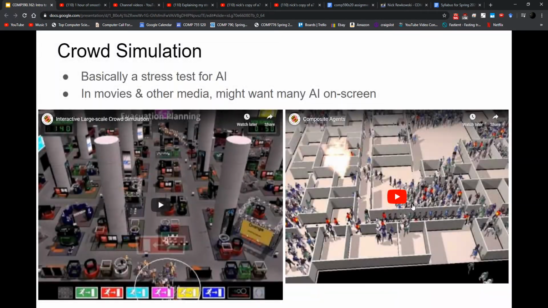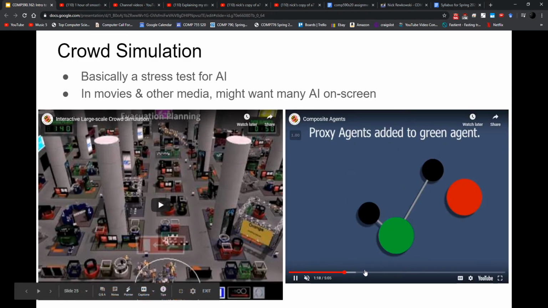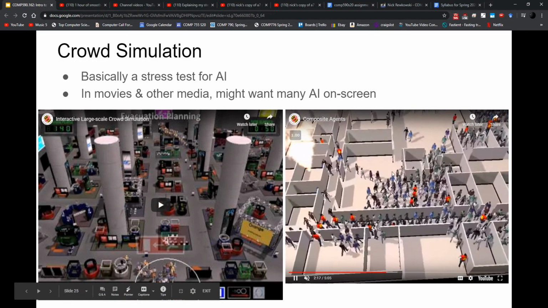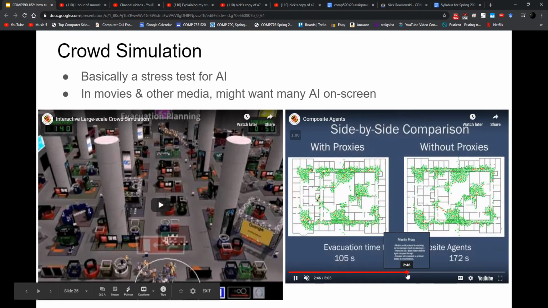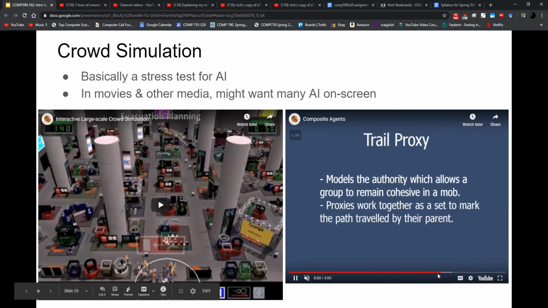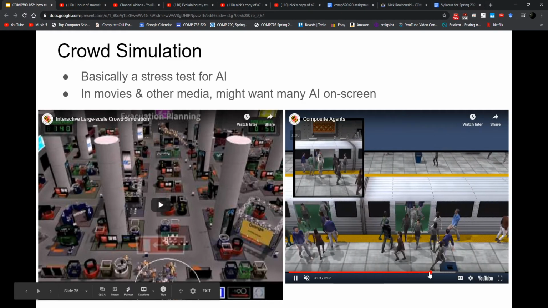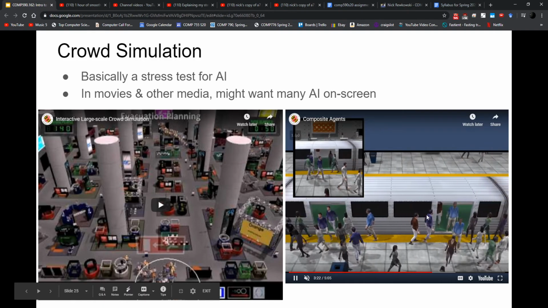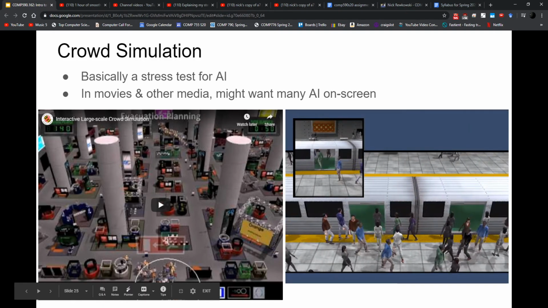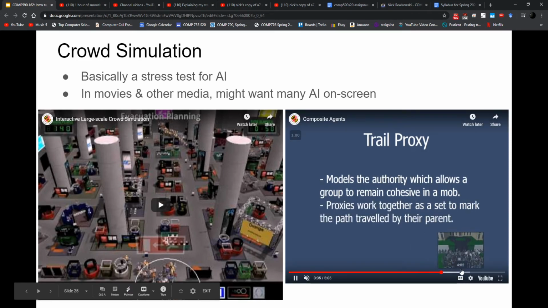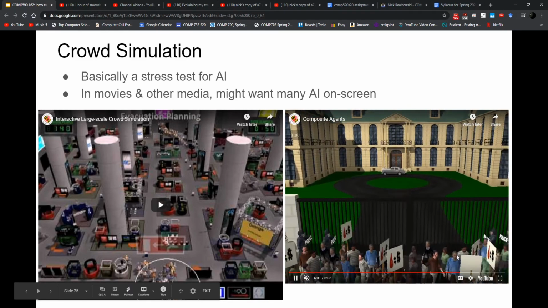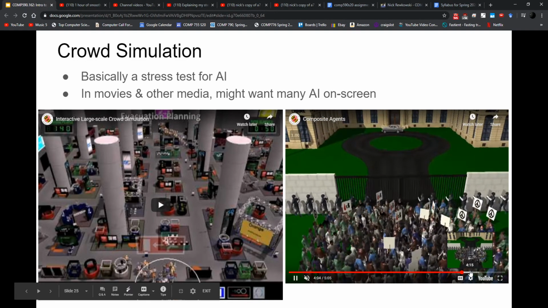Let's see. There was this other example where they're navigating really narrow corridors. The frame rate's terrible, but this is just another example of an application. So narrow corridors are kind of hard because if you have two agents that are walking into a narrow corridor, they might just get stuck if you don't have smart enough AI to deal with that problem. So here's a protest.